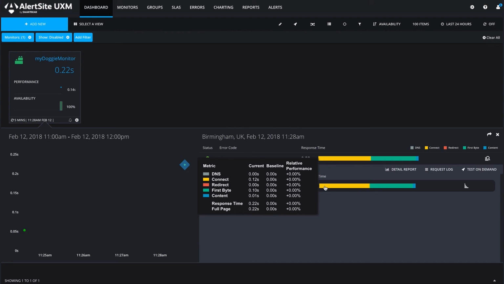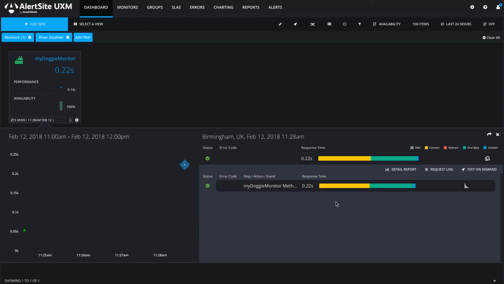so we can see the relative performance of that monitor as we start to get more and more runs while the monitor is running on an ongoing basis. We had the initial run from Atlanta at 11:24, and then we jump over here, and just about 5 minutes later, we have our second run in Birmingham. So that's pretty much it. You create the monitor, you start it running, and it's up and running, and you have full visibility into it in the AlertSite console going forward.